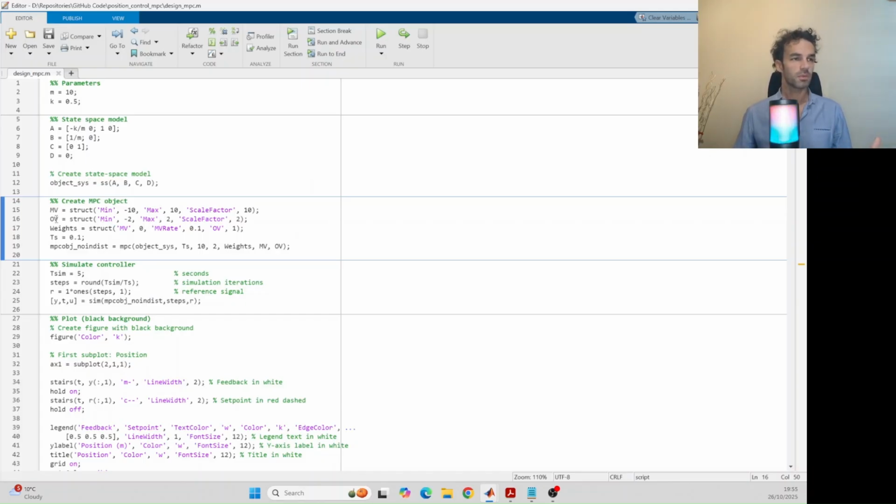Okay, then for the output variable, the limits are -2 and +2. It's not going to matter in this case because we're not getting there. The set point will be 1, so it doesn't matter. But in the future we will see a lot of examples on constraints, so it will be important.